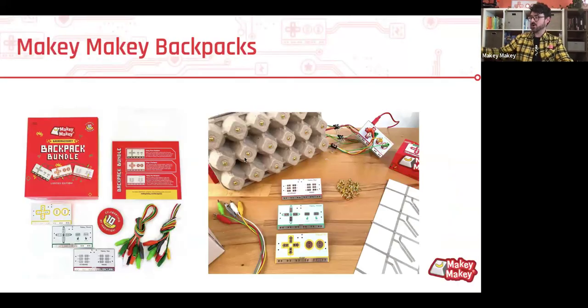The first one here is our backpack bundle. We started making what we call Makey Makey backpacks. I did mention to someone who had said, oh, I have Makey Makey, but I haven't used them in years. And I said, there's some stuff that you can do with the new stuff that you can't do with the old. So if your Makey Makeys are crazy old, if they're old enough, they won't work with the backpacks.